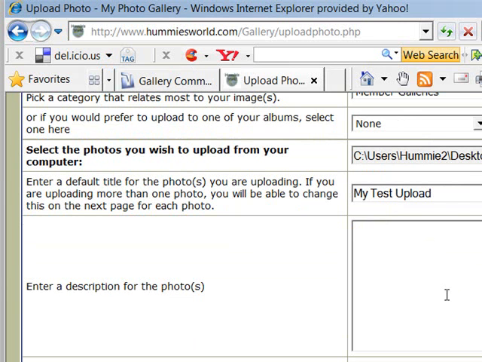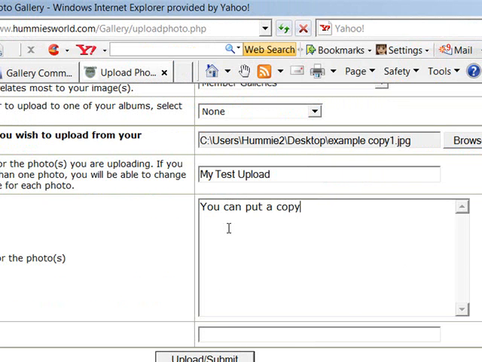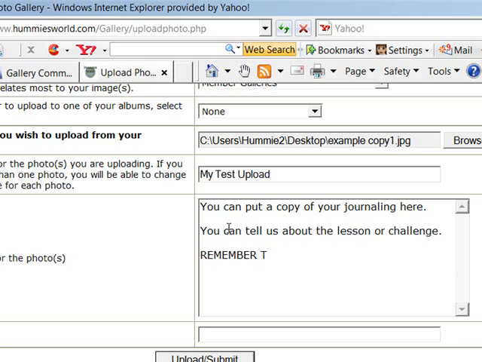Now this is the important area I think a lot of new people skip. Under here it's enter a description for your photos. This is that spot where you can leave your credits. If you want to copy your journaling, you can put a copy of your journaling here. You can tell us about the layout, the lesson or challenge right here. And the important thing is remember to put your credits here.